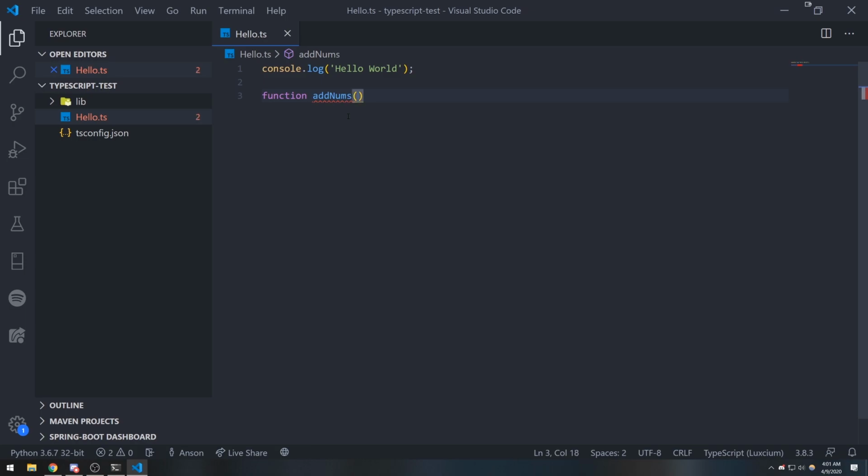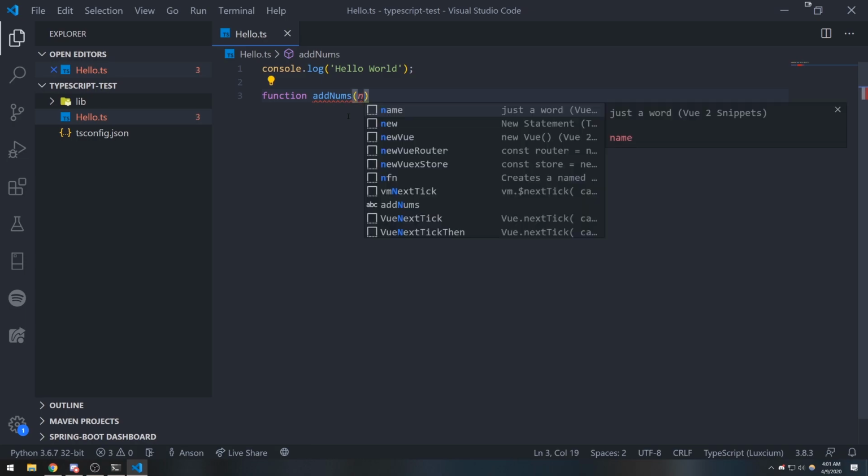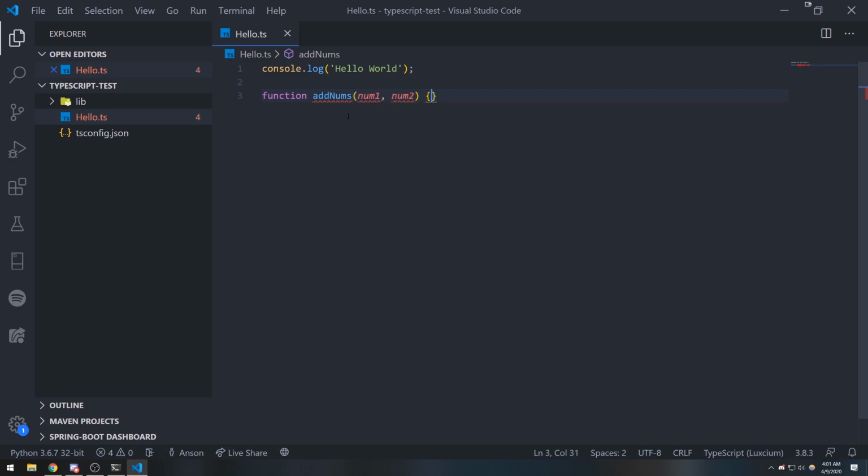And we're going to go ahead and pass in 2 parameters. So I'll do num1, num2. And we'll just return num1 plus num2. Okay. And you're going to see now we actually have a warning, and it says num1 implicitly has an any type. So right now, if I wanted to call this function, I can pass in any type that I want.